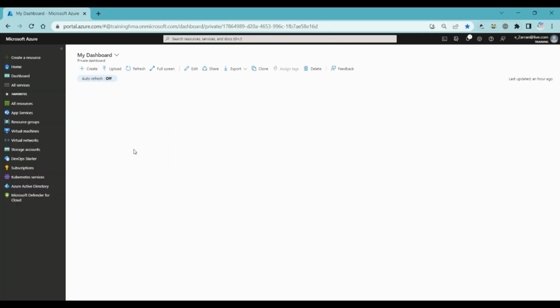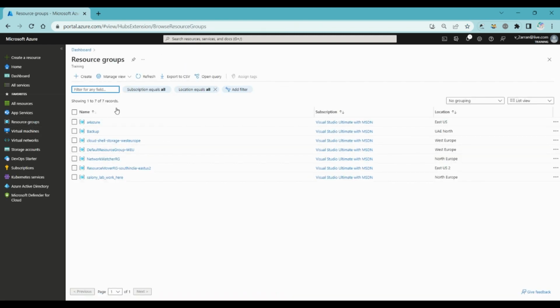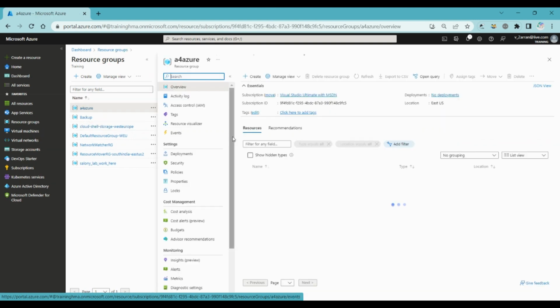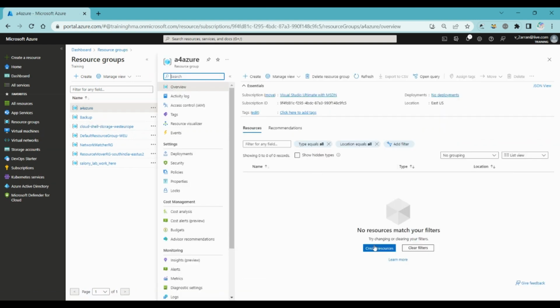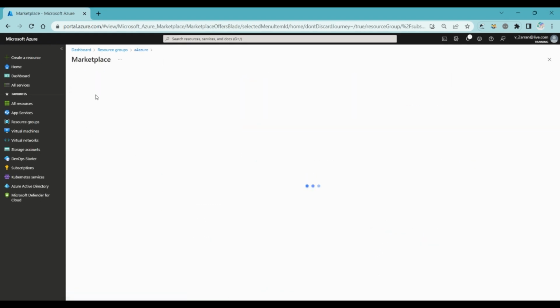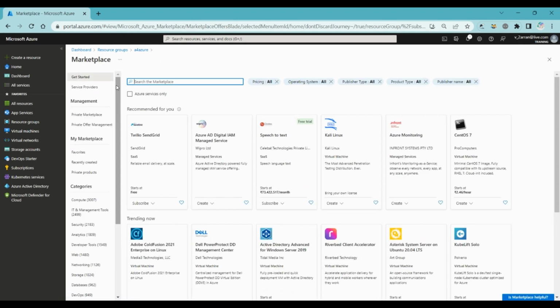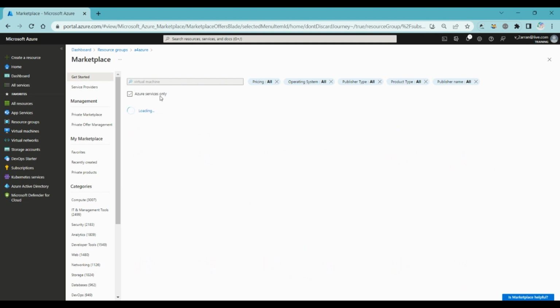So now let's quickly head towards the Azure portal and log into portal.azure.com and try to create a new virtual machine. So first we have to go to the resource groups, and you can create a new resource group, or if you already have a resource group, you can go to the resource group and then you will choose an option to create a resource, and this will take you to the marketplace, and then you have to type virtual machines and hit enter.